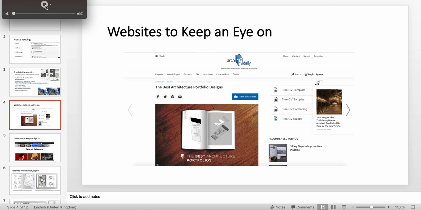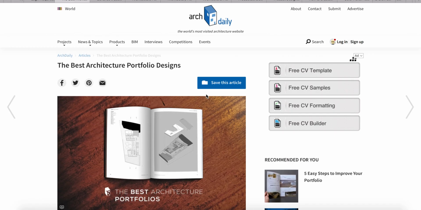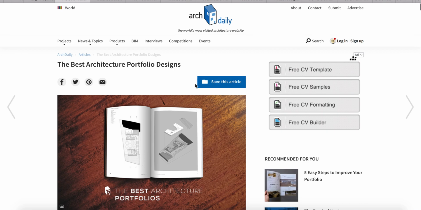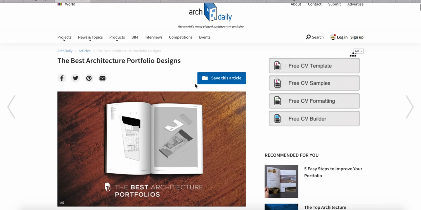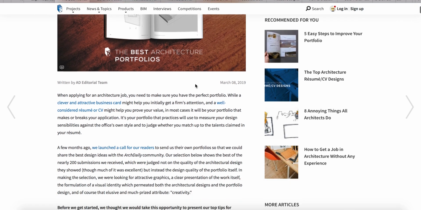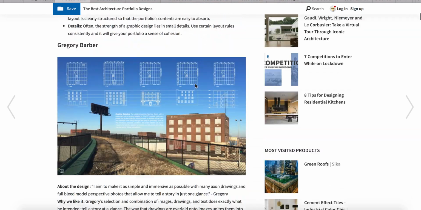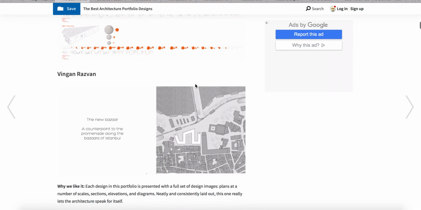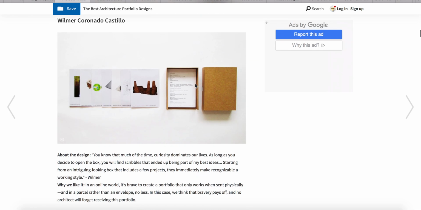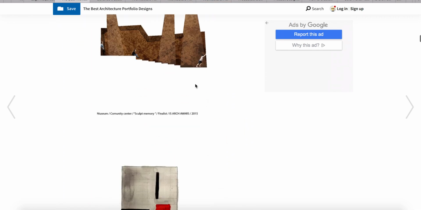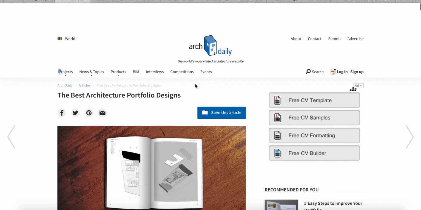Now, I have just some websites here that you can keep an eye on. The first is Architecture Daily. If I just click into my web browser here and bring it up for you, it's a good website for everything architecture based. The link I've put into the slides for you is actually on a page on how to create good architecture portfolios. So there's a lot of information there of what should go into a good portfolio, how to lay it out neatly, and it gives examples of pages in good portfolios.